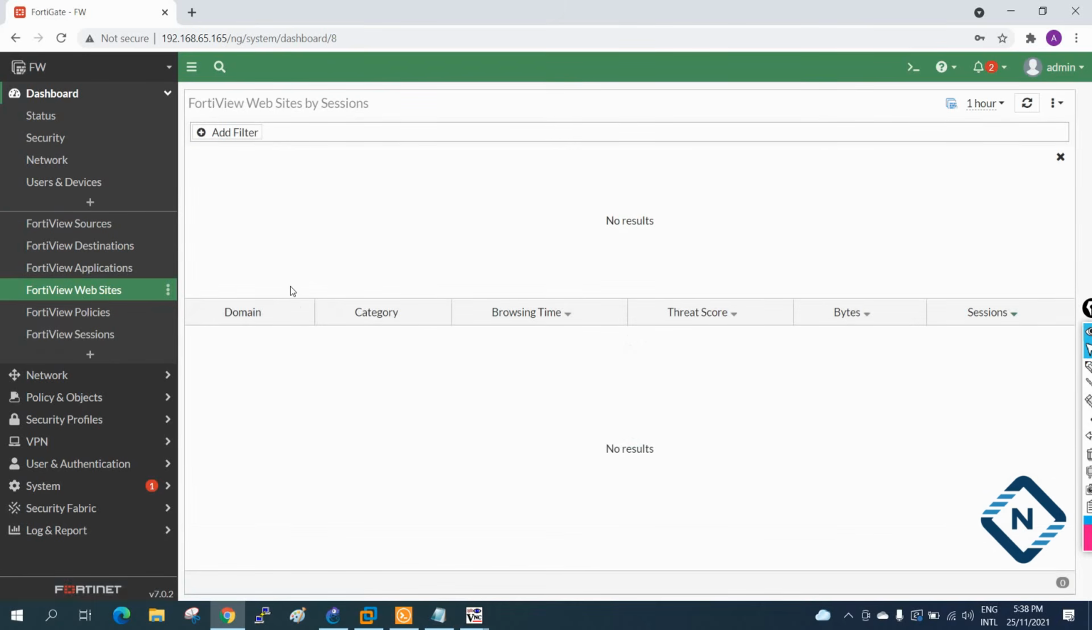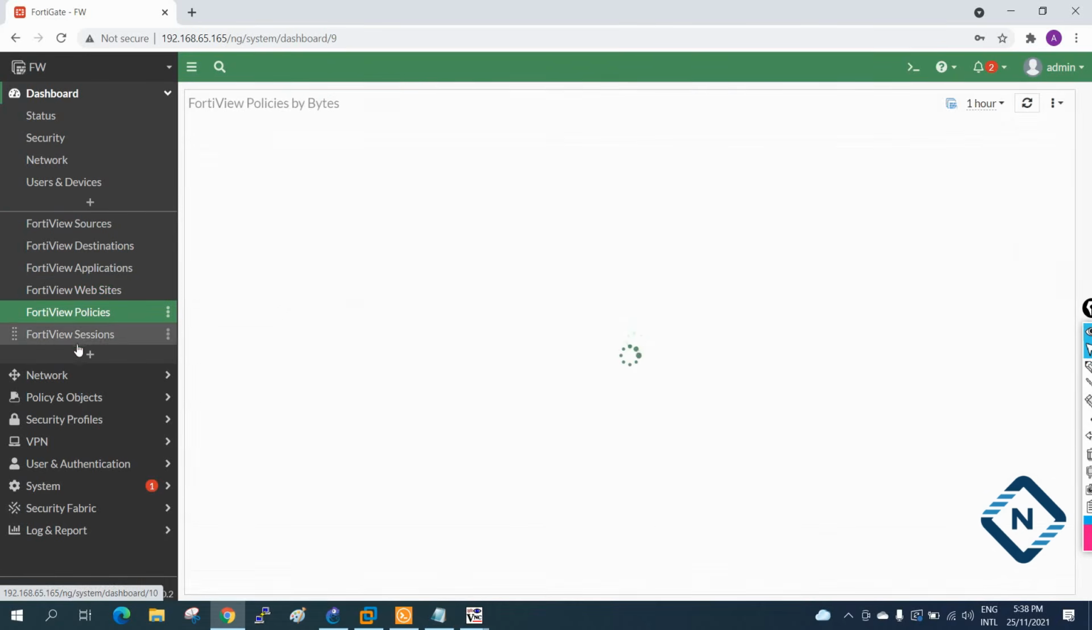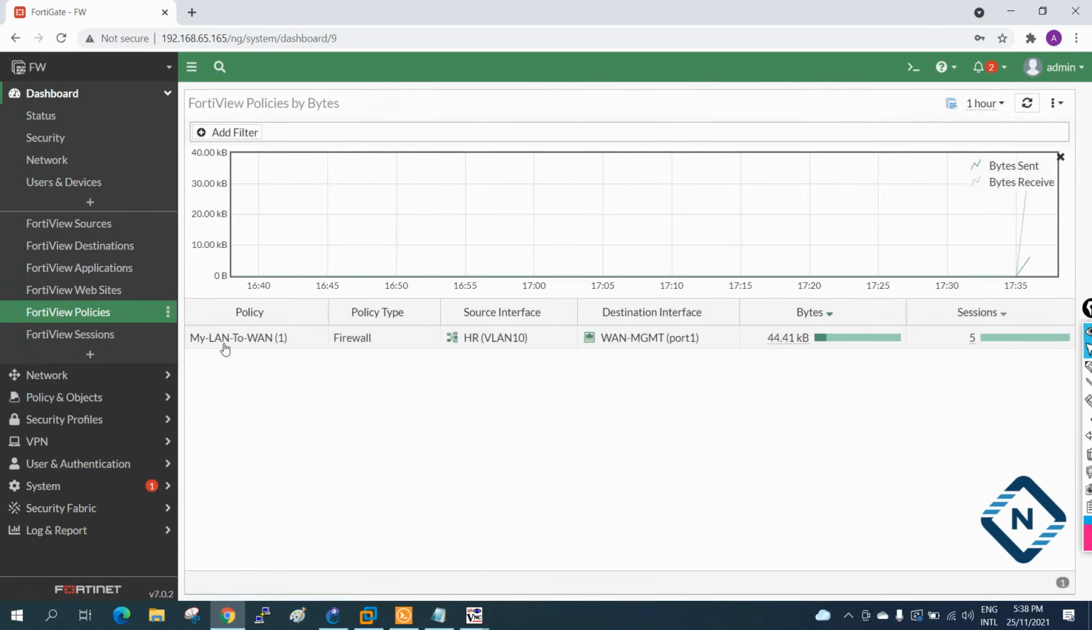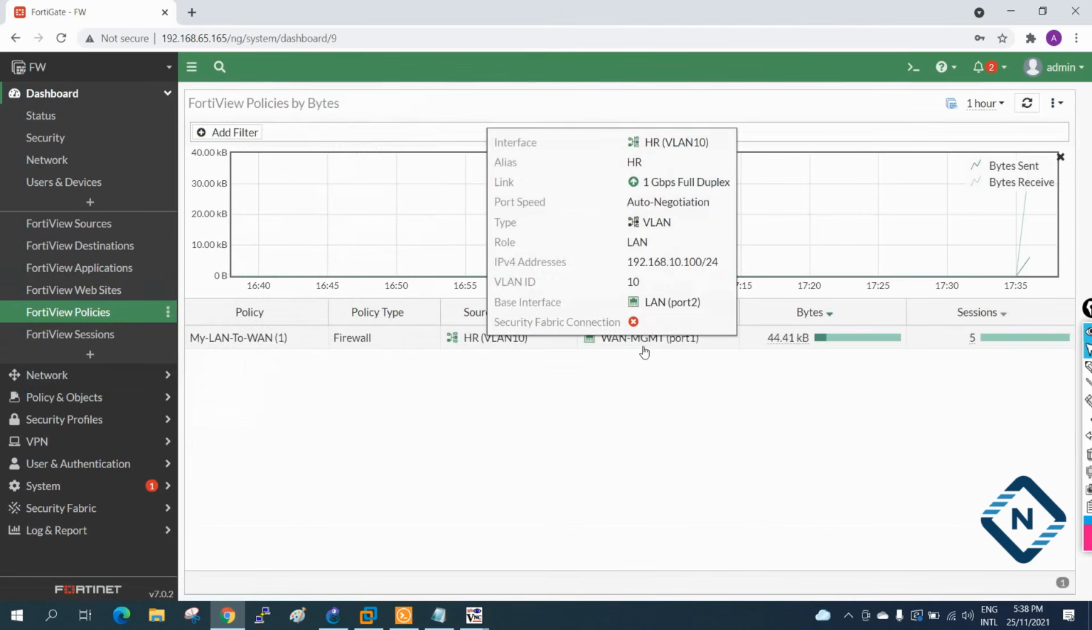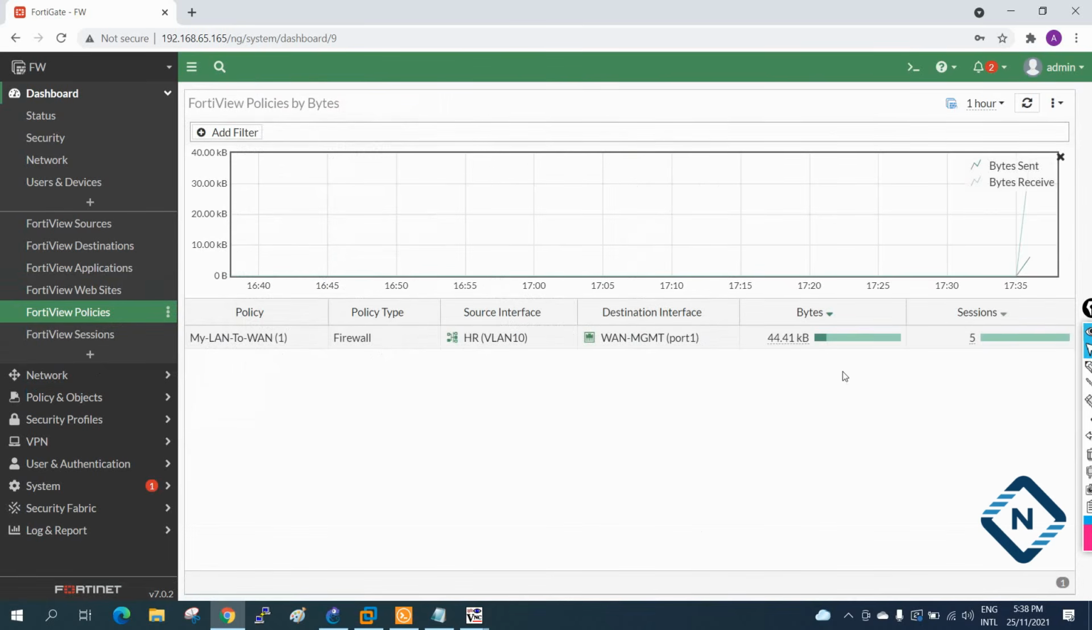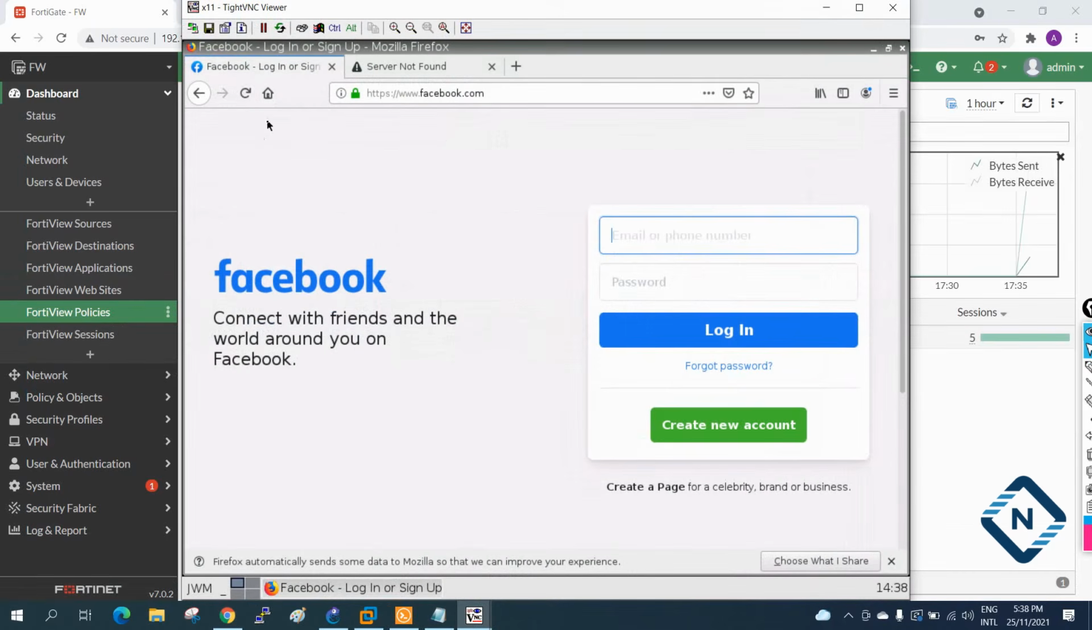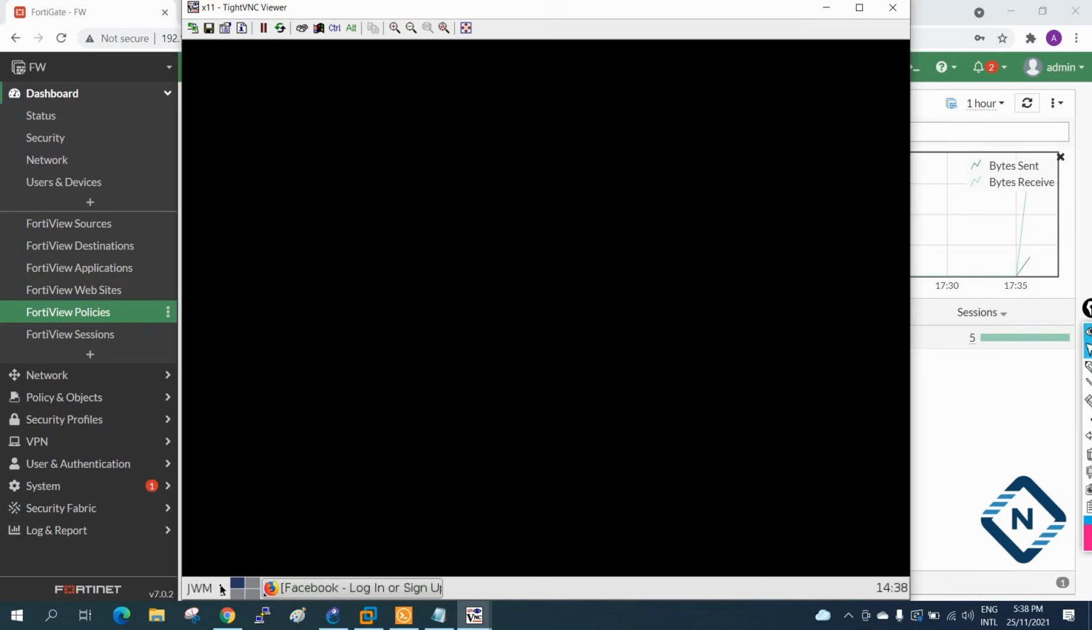And if you see here, what we can get is the policy, whatever policy we applied. The policy is my LAN to WAN, and the HR source, destination is WAN. It is showing only one. Let me send the traffic from the other PC also. And if you want to check, we can go here.